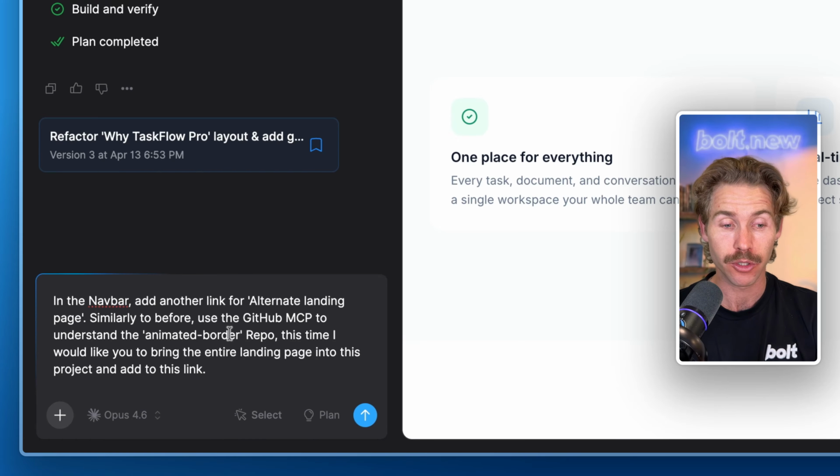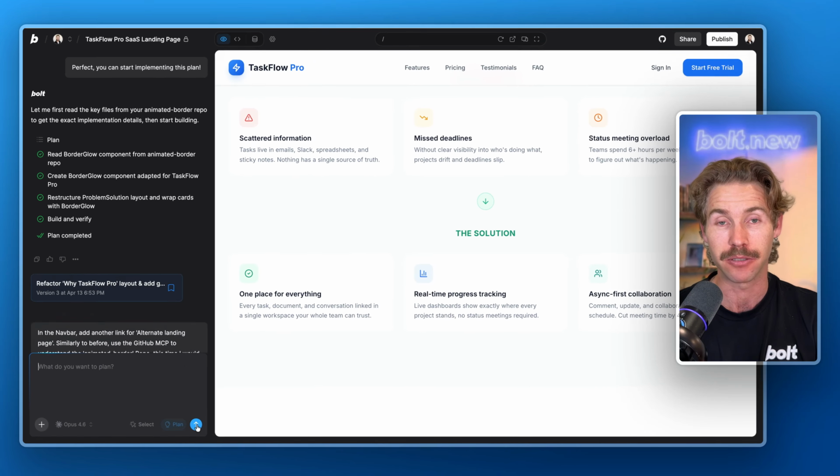Similarly to before, use the GitHub MCP to understand the animated border repo. This time, I would like you to bring the entire landing page into this project and add to this link. Let's plan it out and build.